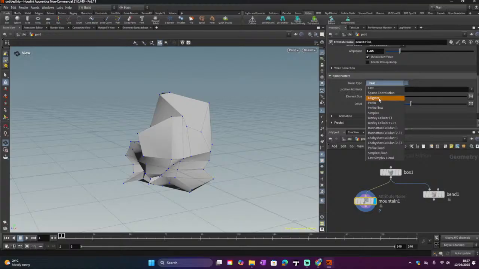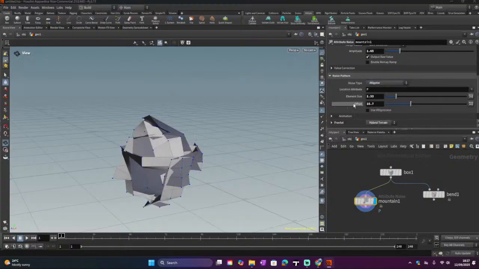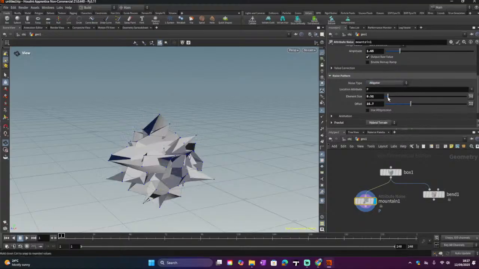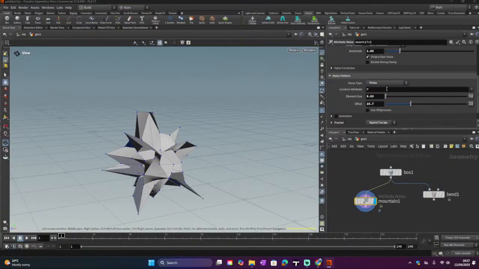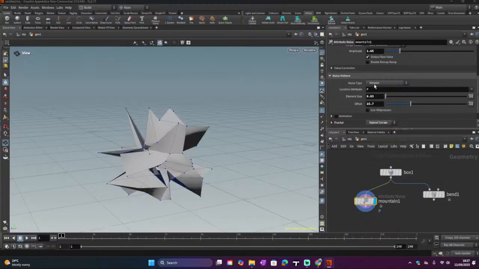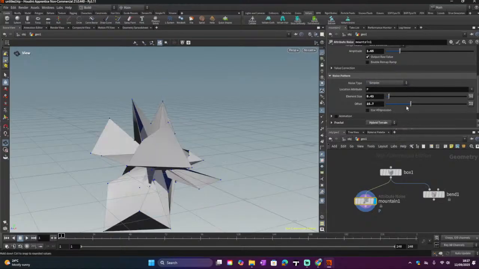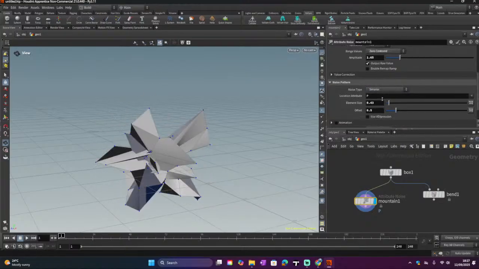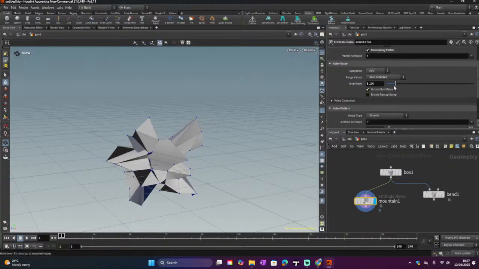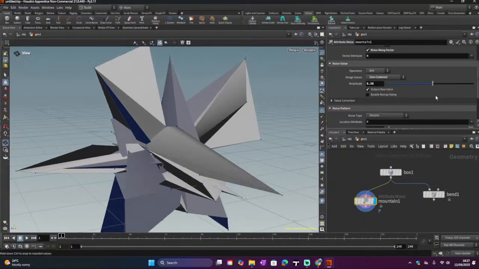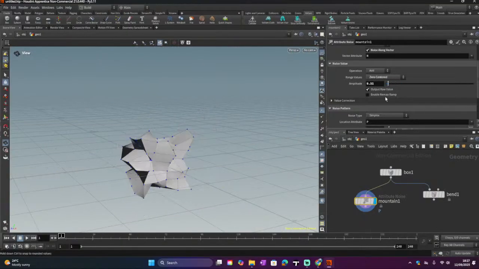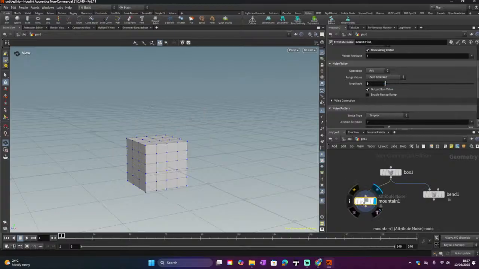And then we can say alligator. Those are different noises. This is the most used here. Now simplex, I think. Simplex. And then you reduce the amplitude. When it's 0, no effect. When it's max, a lot of effect. So that's how this is.